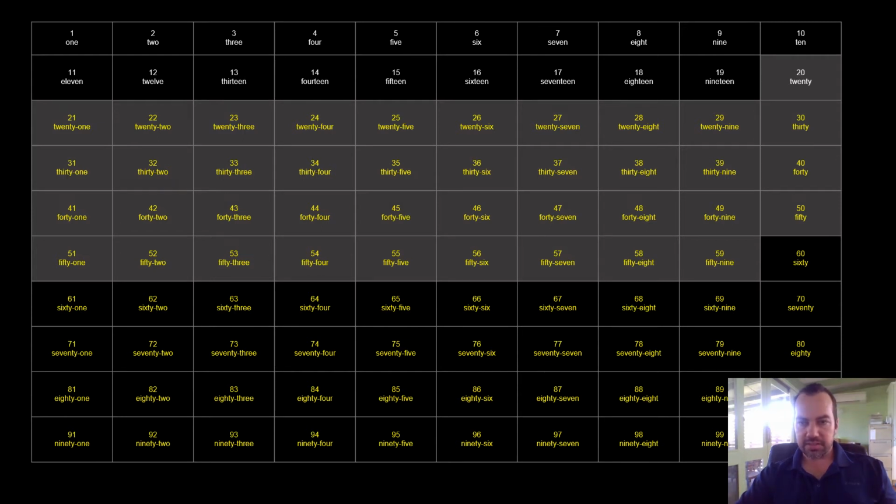The other thing you'll notice is some of these numbers are grey, and that's because the tens bit doesn't follow the spelling pattern. So from 60 to 90, we just start with, for example, 60, we start with a 6 and add ty at the end. All the way down there.